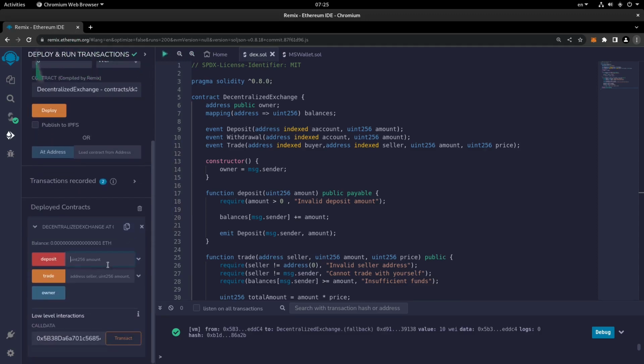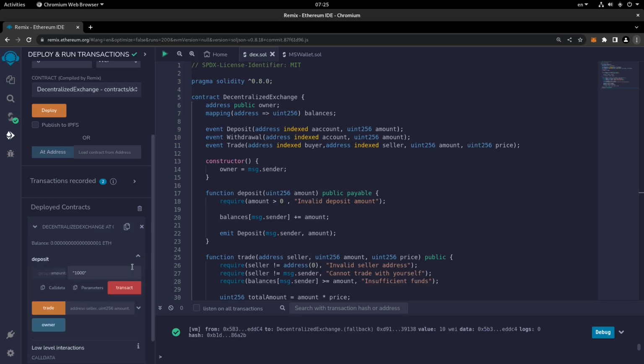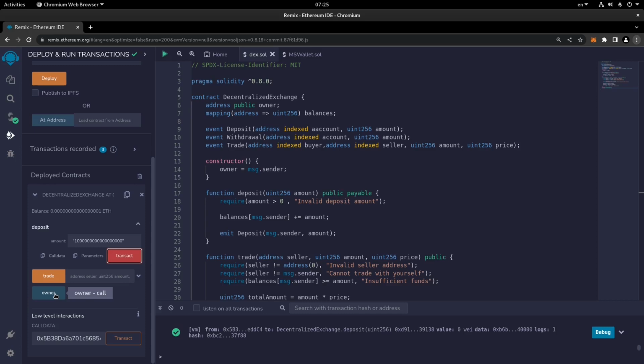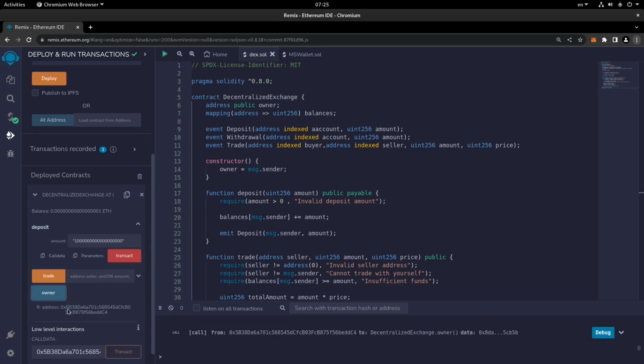Here I can enter, let's enter 1,000, 1 million, 1 billion, and just copy the zeros and paste them one more time. Now let's transact, and as you can see, it has been successfully deposited. Let's check the call for the owner. As you can see, the owner is this address.